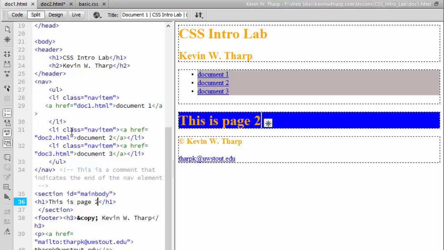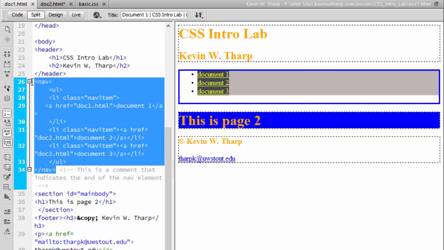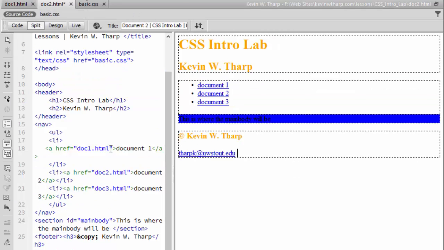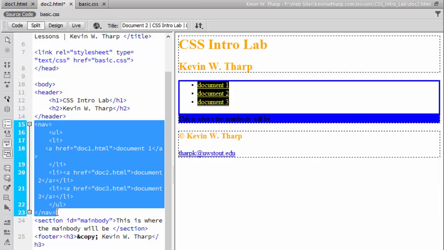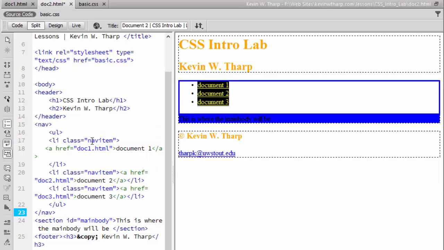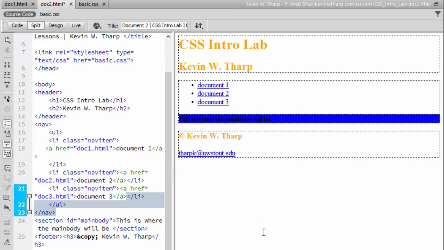So what I want to do is go ahead and grab, I'm just going to replace the nav section in Doc 2 with the nav section from Doc 1. And I'm doing this just because it's quicker than going through and adding the code to add the class of nav item. So what you'll see, essentially what I've done is added the class of nav item to each of those list items, and I just did a shortcut of doing that. That's where I was at.